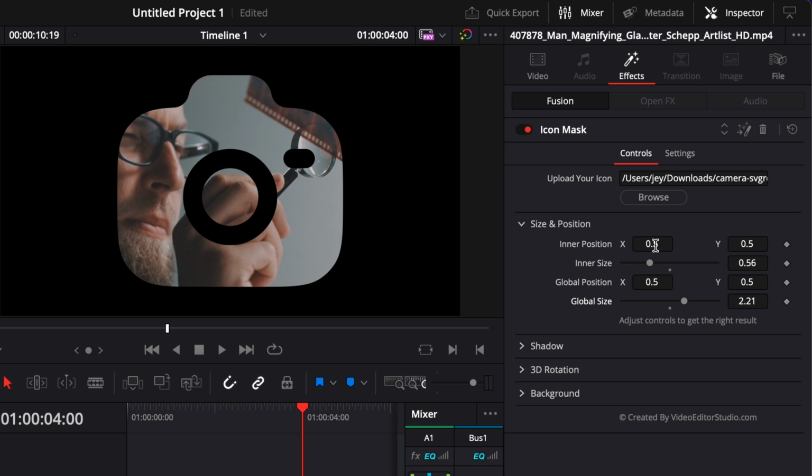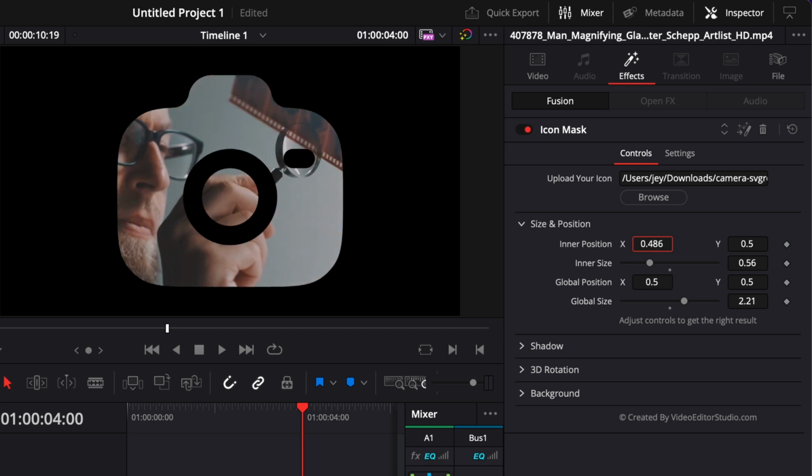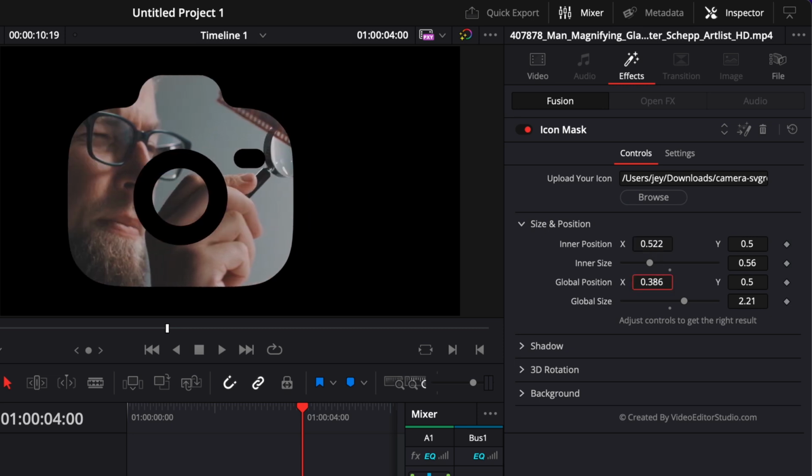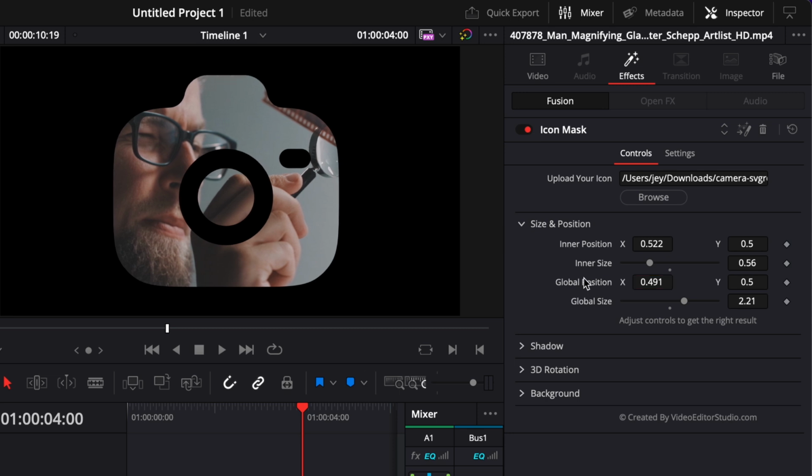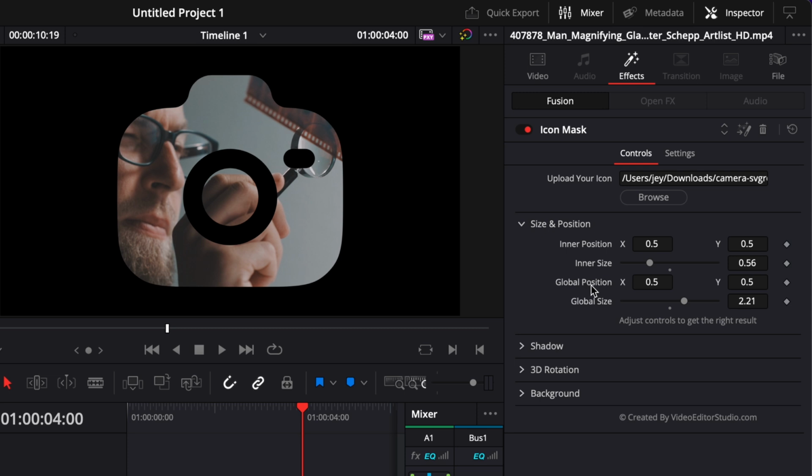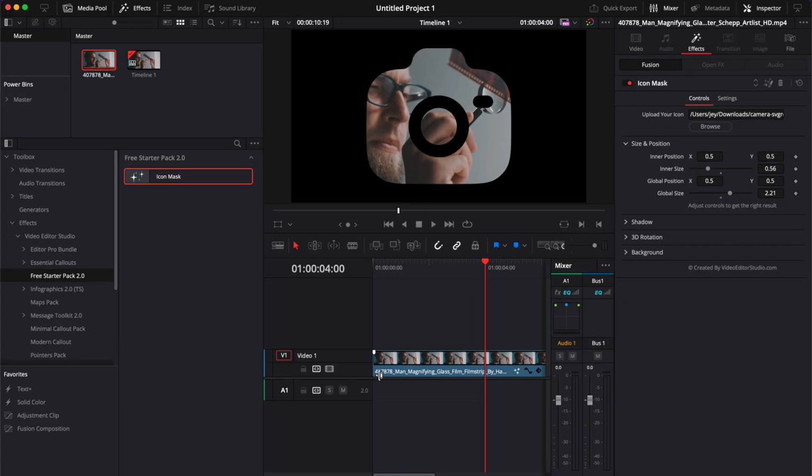We can also adjust the position of the footage inside the mask, and we can also adjust the overall position of the mask. At any moment, if you want to reset a parameter, you can just double click on it and it will reset it to default.